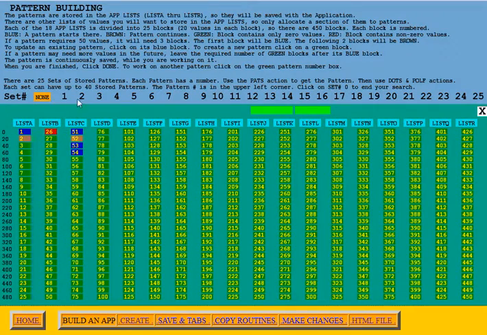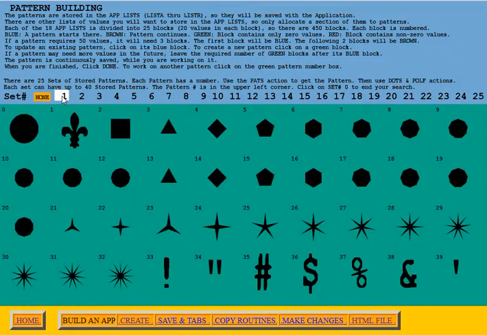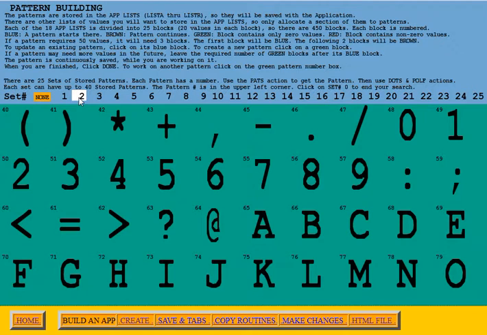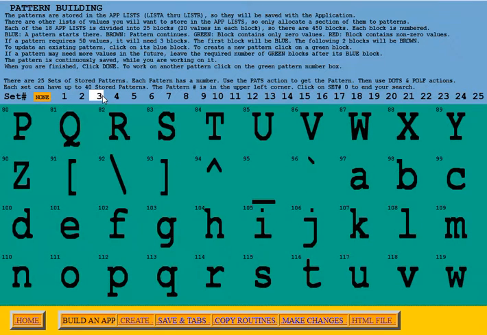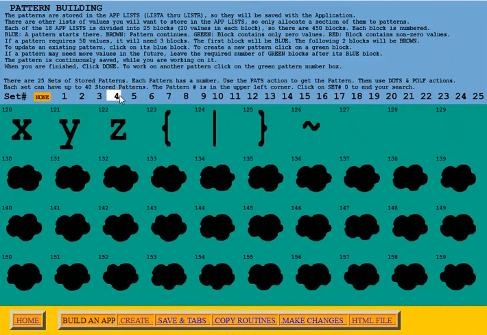Build patterns. Our set 1, where we saw that exclamation point is a 33. Set 2 is ASCII characters. Set 3 is ASCII characters. Set 4 is partially ASCII characters, and here 126 is the tilde. So if you know the number of the ASCII character, you can get the pattern for the ASCII character.